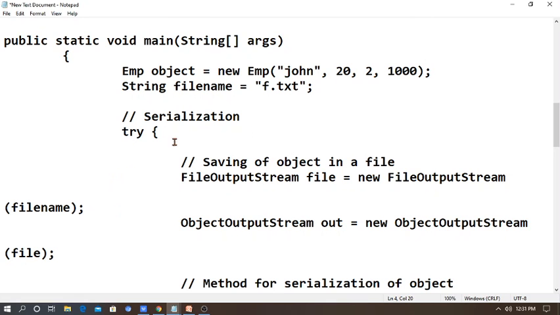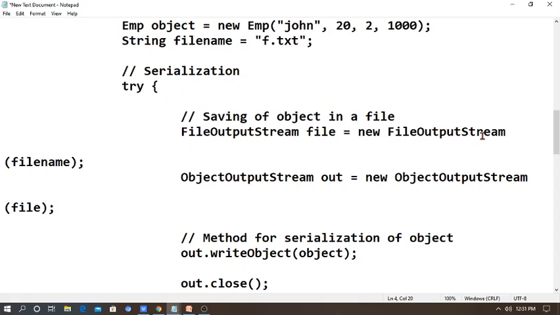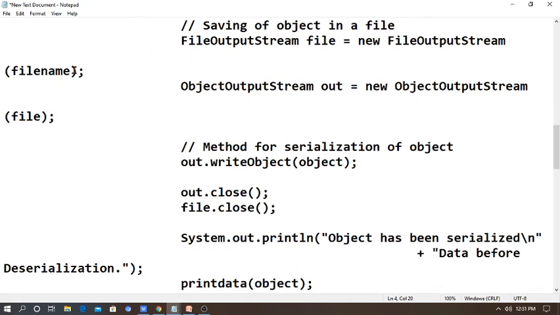You can do try, open brace, FileOutputStream file is equal to new FileOutputStream of filename, then ObjectOutputStream out is equal to new ObjectOutputStream of file. Just now I told you, if you use all these classes, it will support the program. Then the method for serializing the object. Now how do you serialize the object? You can do it with the help of this method: out.writeObject of object, then out.close and file.close.